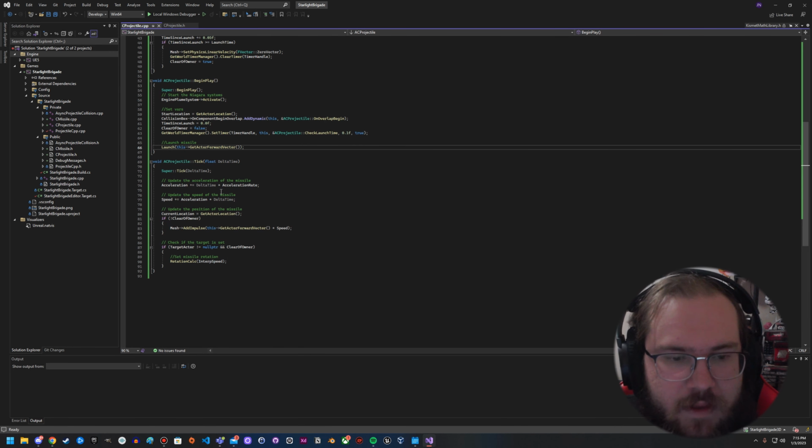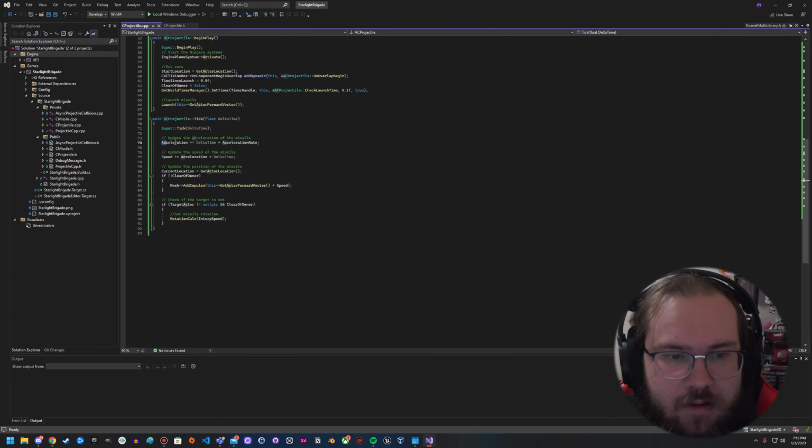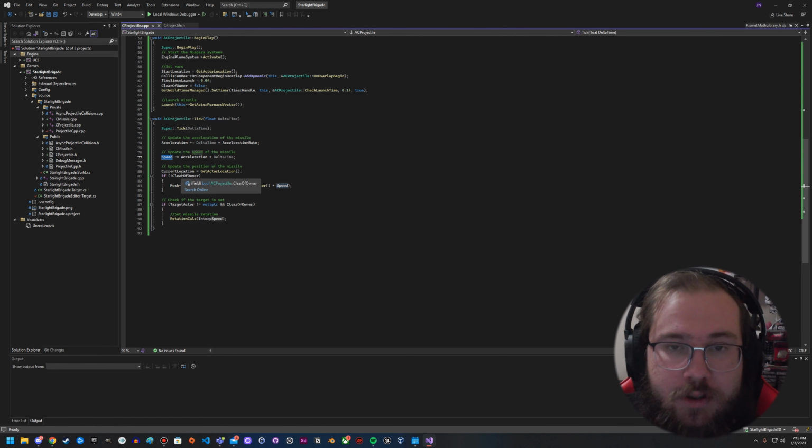And then down here we have our tick. So our tick takes our acceleration and adds delta time, and it adds delta time times acceleration rate. So basically what happens is it takes the current time times our acceleration rate and keeps adding it up over and over and over. And then our acceleration gets multiplied by delta time again, and that gets added to our speed. So our speed builds up more and more and more.